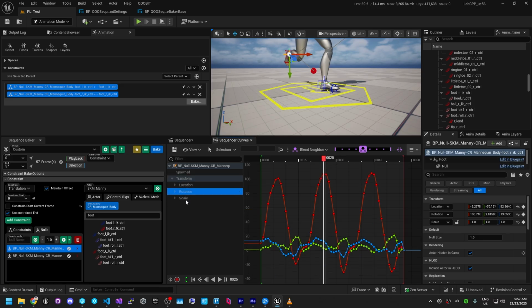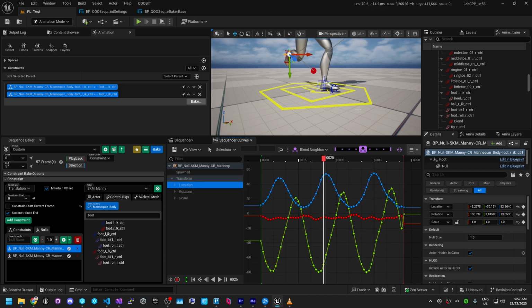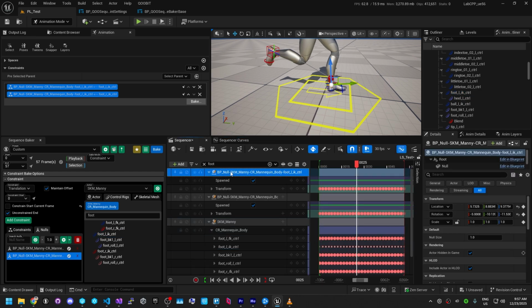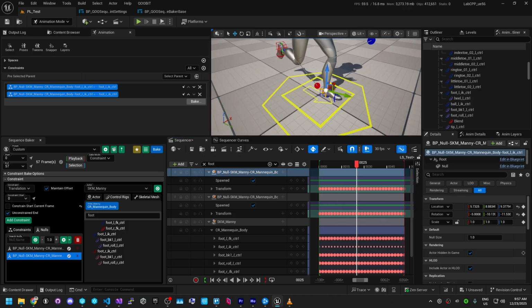All right, so this is one example of if we want to manipulate the foot in world space. Right now, if we try to move the foot, it's not going to do anything because it's constrained to the nulls. So if we want to move the foot control now, we're going to be selecting the null here instead, and we're going to be moving it this way.